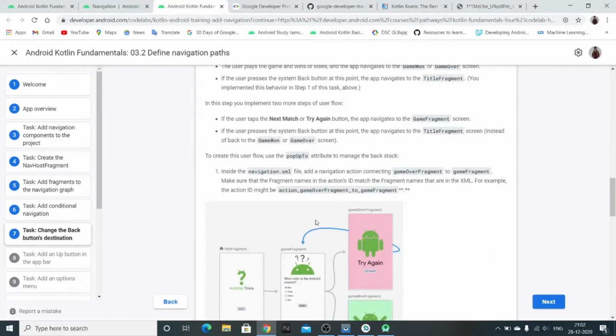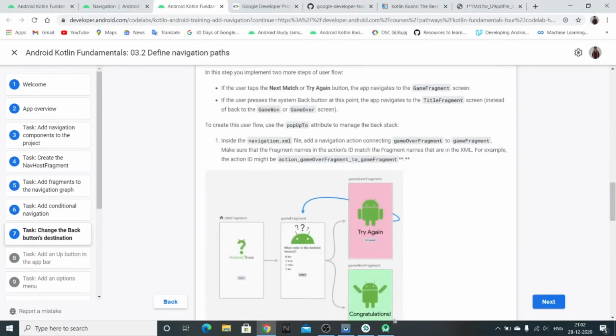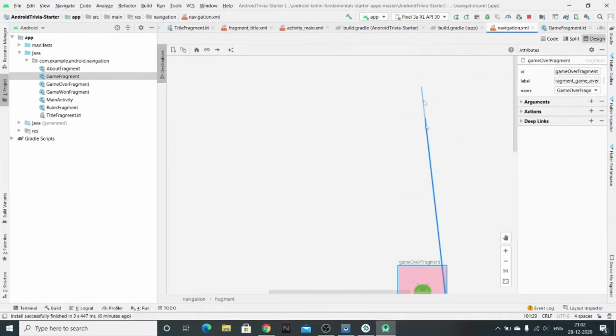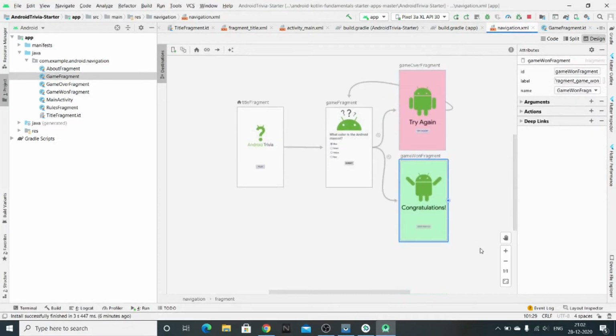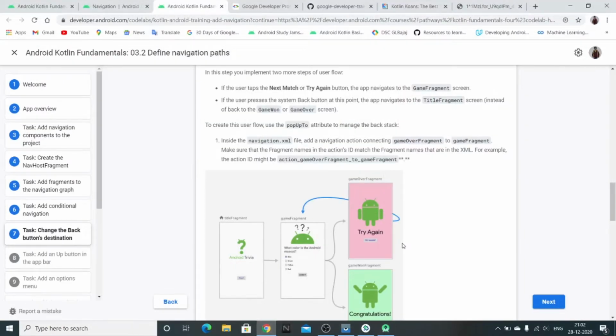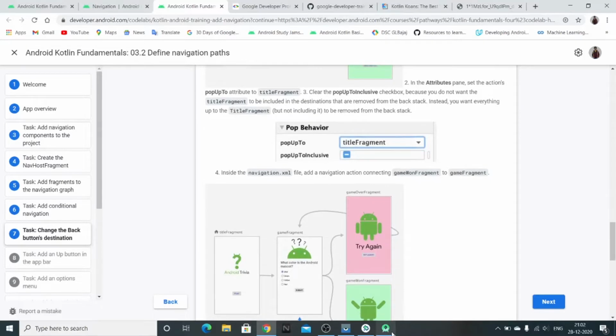Now let's move on to the second step. Okay, now let us add actions for this. Sorry, over here and over here.